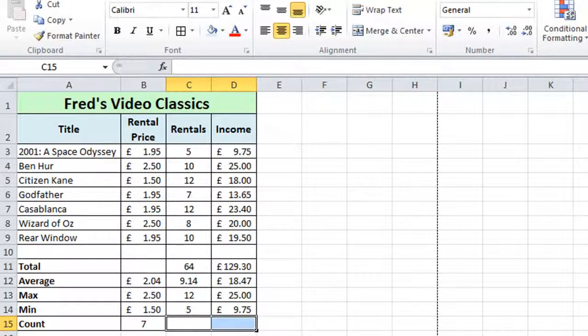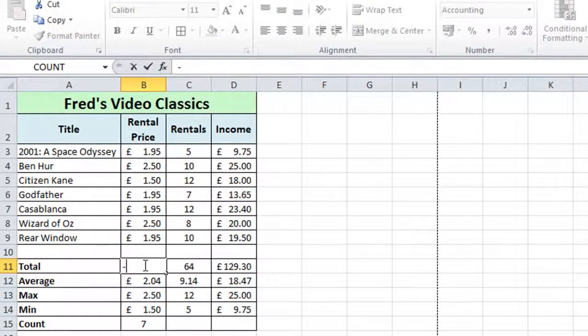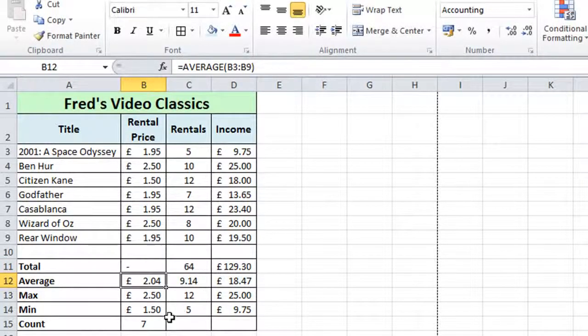So I'll delete those. And what I'm going to do here is click into B11, type the dash on the keyboard, and that is basically the minus sign. Press the enter key, and I'll put a dash into C15 and D15. Lastly, just center the dash in B11. Now the reason I've done that is just to show anybody who might look at the spreadsheet that those cells have not been left blank by accident, so there aren't any missing numbers.